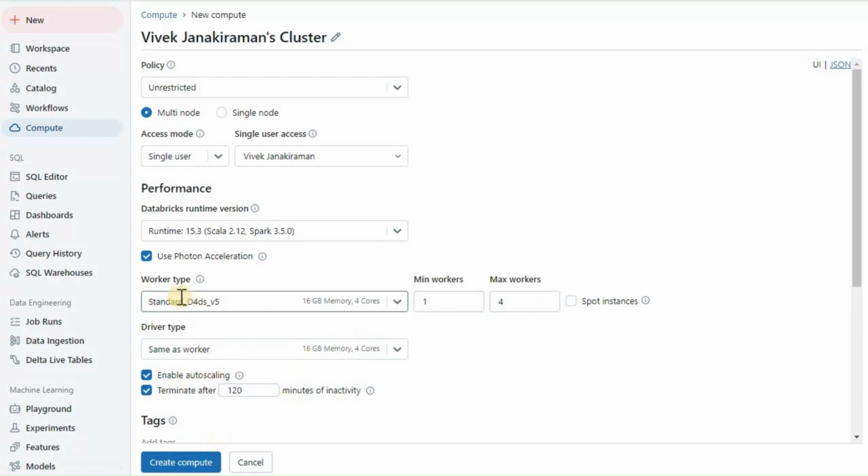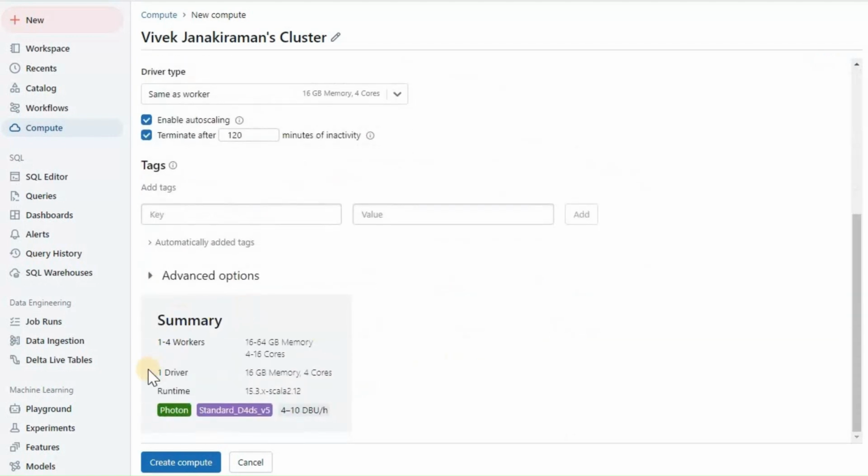Okay, so with this, we have selected one min worker and 4 max workers, and we have this driver node as well. Now, if you look at the summary, it tells that 1 to 4 workers would be 16 to 64 GB memory, and 4 to 16 cores. If it is one worker, then it would be 4 cores and 16 GB RAM for the worker. If it auto scales to 4, then you will have 16 cores and 64 GB memory. And as far as the driver is concerned, it will be fixed to 16 GB memory and 4 cores.